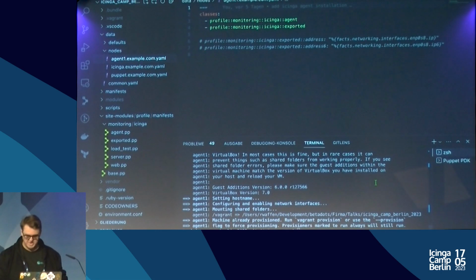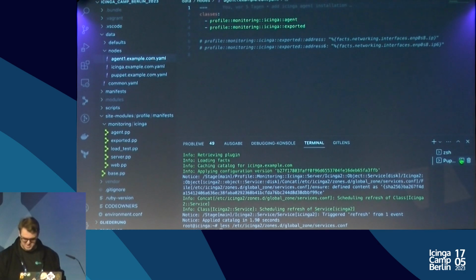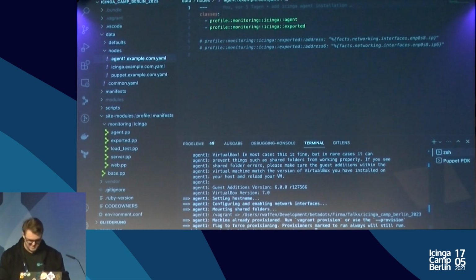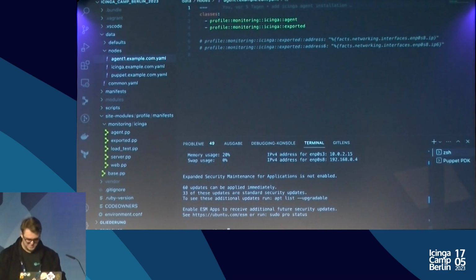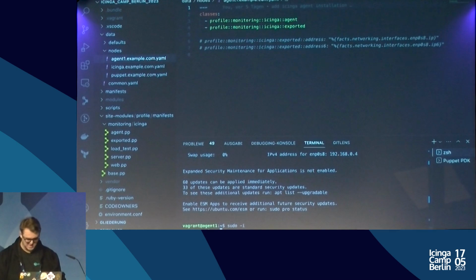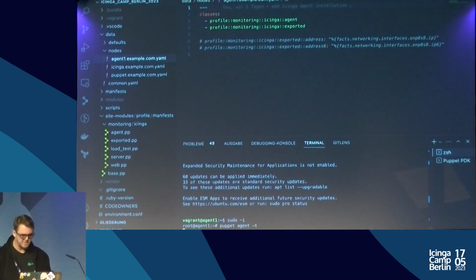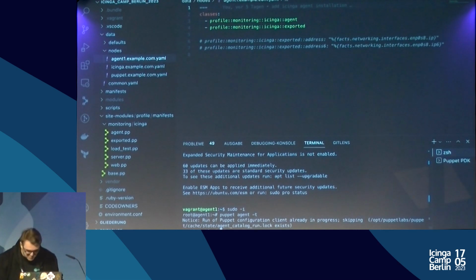So we are ready now. We need to go here. This is our agent1. And run Puppet again. Puppet agent -t. It's already running. Why is it already running?